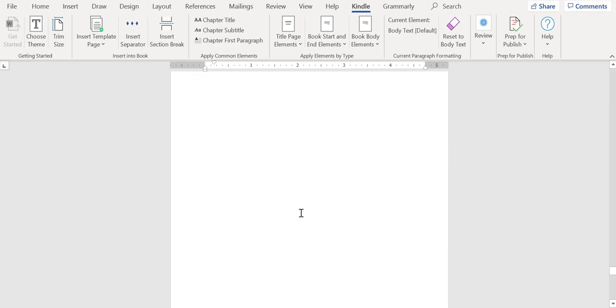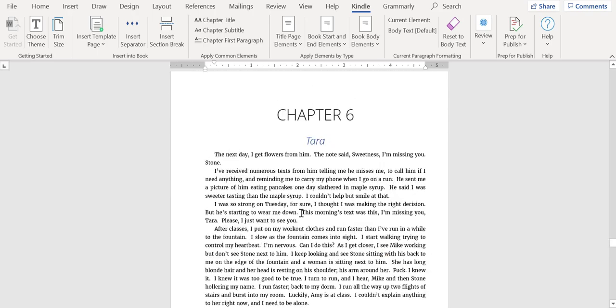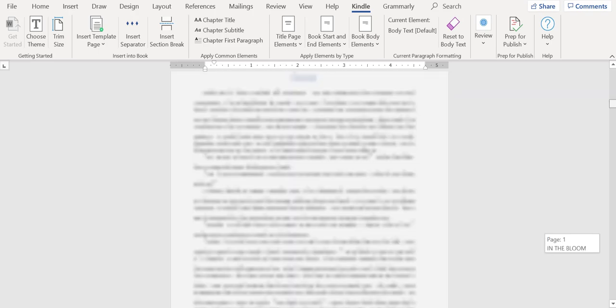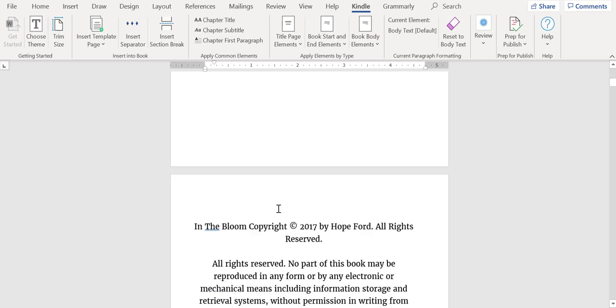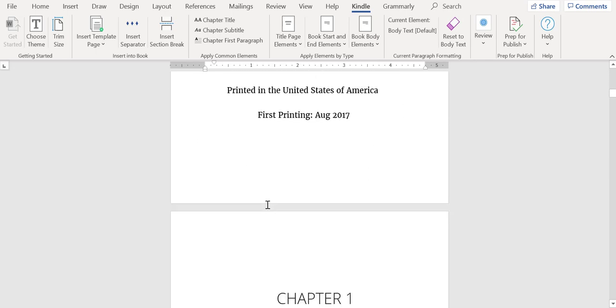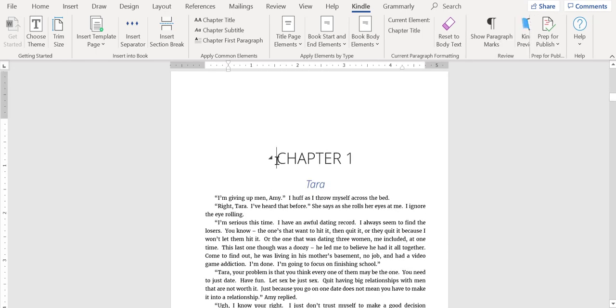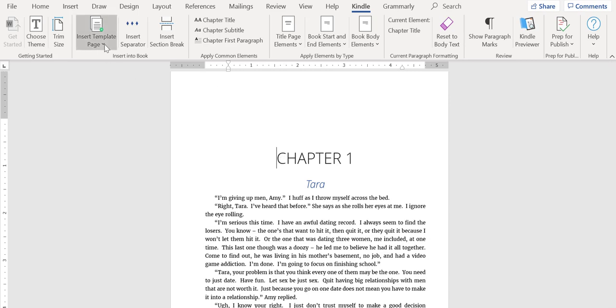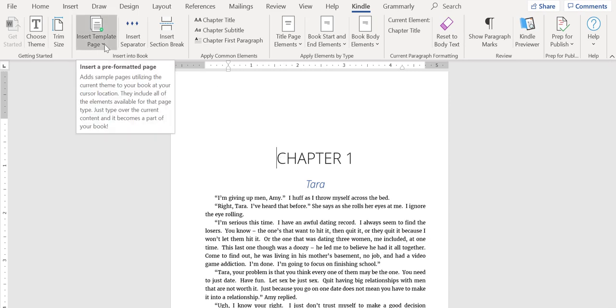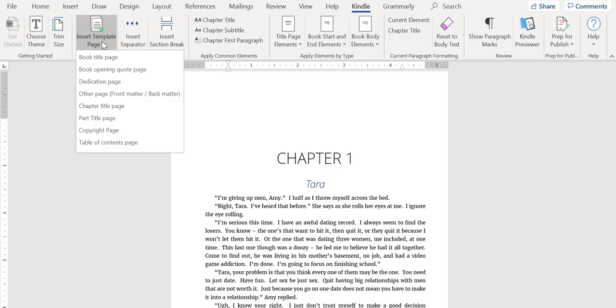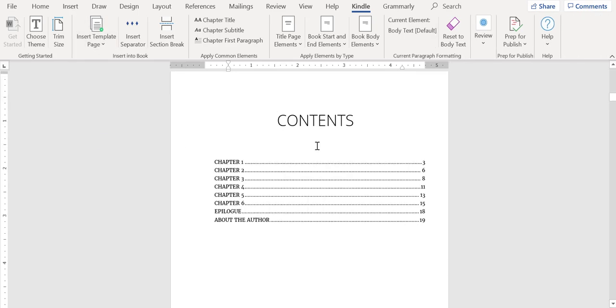Okay. Once we have all of that separated, we will scroll back up to the top, and I go after the copyright and before chapter 1, and you would click in to create a table of contents. You click insert template page, and then you click on table of contents. It automatically creates a table of contents for you.